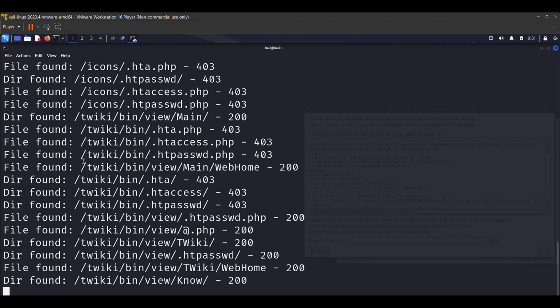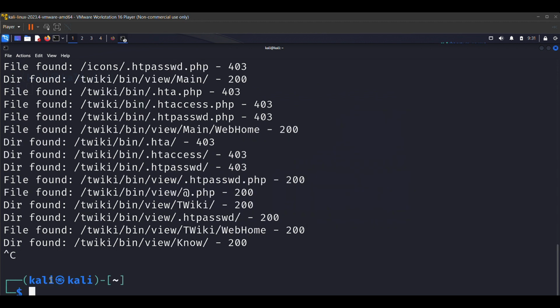So it found a particular path, Twiki/bin/view/Main/WebHome, 200. Remember, our target will always come before the slash. Take note. So it's just brute forcing what is after the target. So I might have to stop this. So it's just for you to know what you want to achieve.